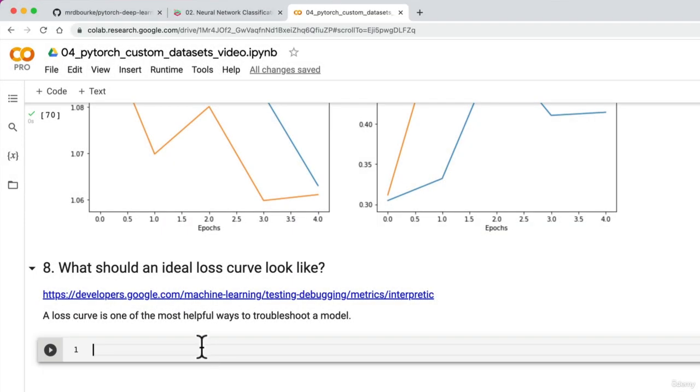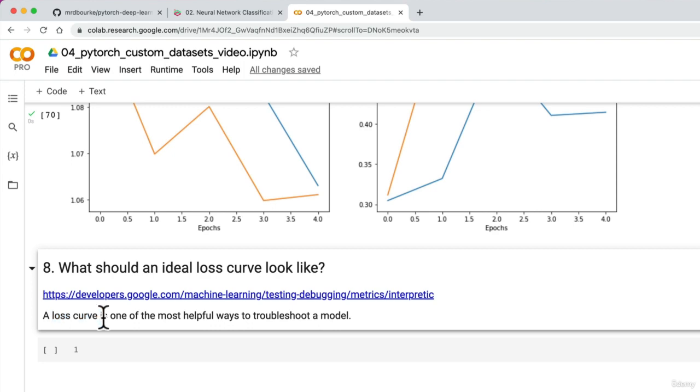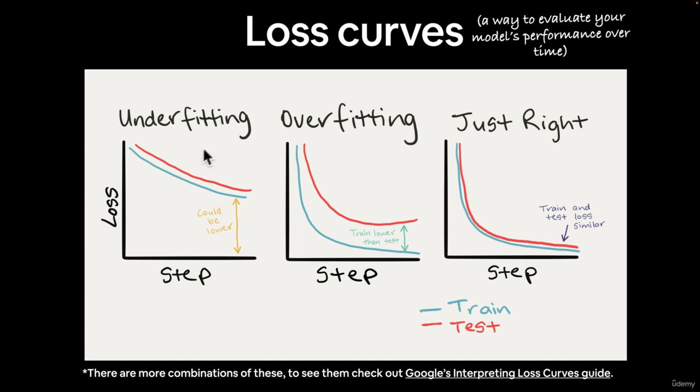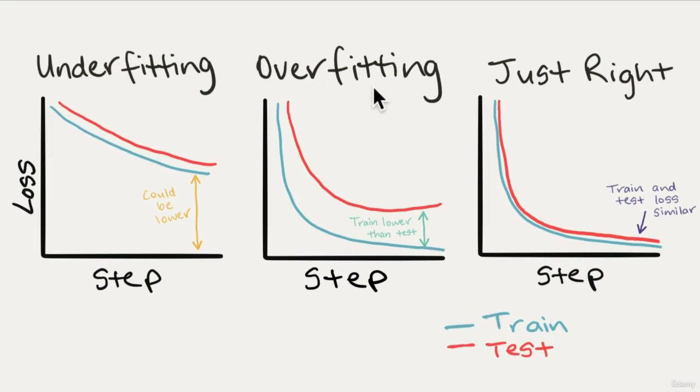Welcome back. In the last video, we covered the important concept of a loss curve and how it can give us information about whether our model is underfitting. In other words, our model's loss could be lower, or whether it's overfitting. In other words, the training loss is lower than the test loss, or far lower than the validation loss.